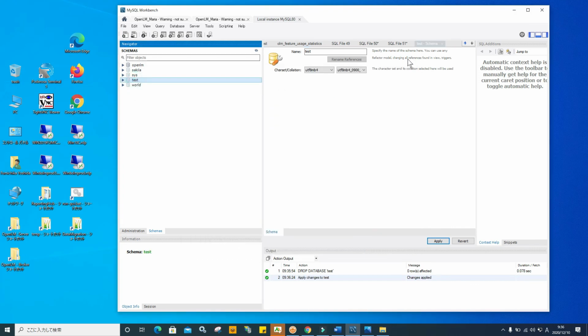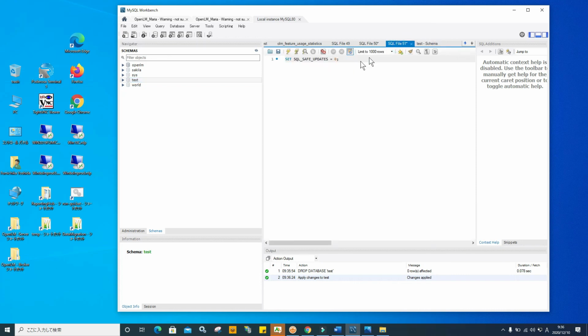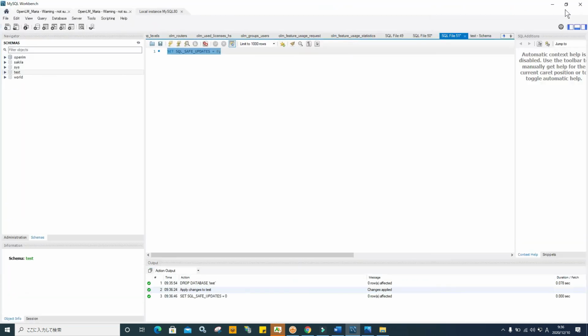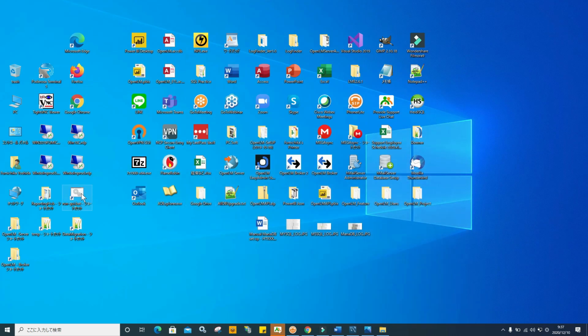And then one more thing, you can see the description on the website, but I will show you. Set SQL underscore SAFE underscore UPDATES equal 0. Please run this script once. Yeah. Then all preparation is done. Oh, I'm sorry, my English. All preparation is done. So please go to the run GUI.